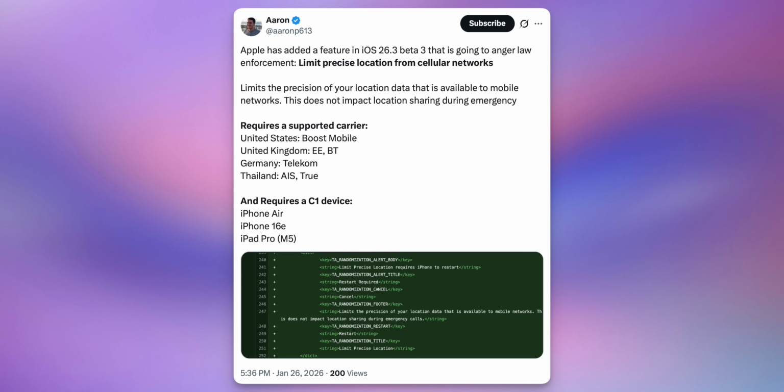And as you can see from the code, this does not work for every carrier and in every location. So this is limited to these carriers that you see right here in the US, UK, Germany, and Thailand. And you can see that this feature does also require the C1 modem, the C1 inside of the iPhone. So that's the iPhone Air, iPhone 16e, and iPad Pro M5.